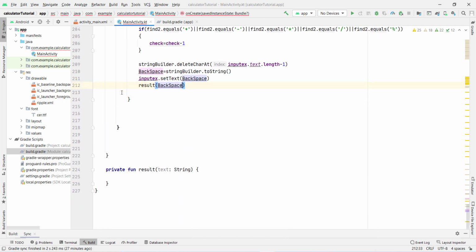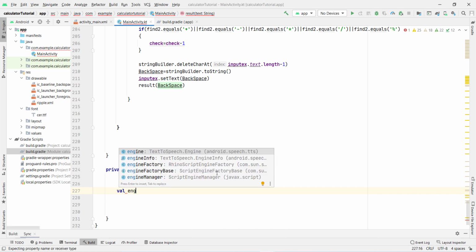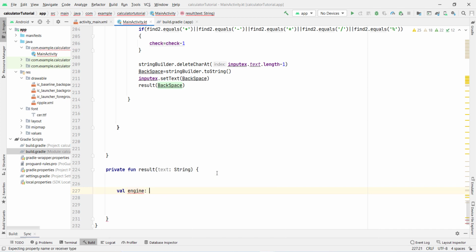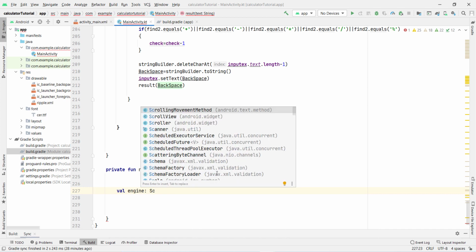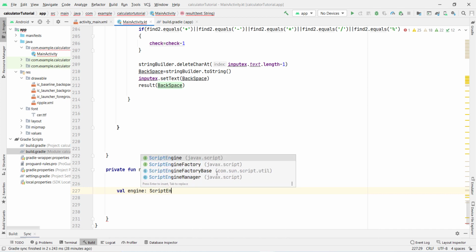Now the only main code left is of our function result. So now we have to see how this is going to work and how we are able to evaluate any expression. For this, press enter first here. Then after this we type val and give the variable name engine, and then after this we type script engine. I already added the dependency, that's why.